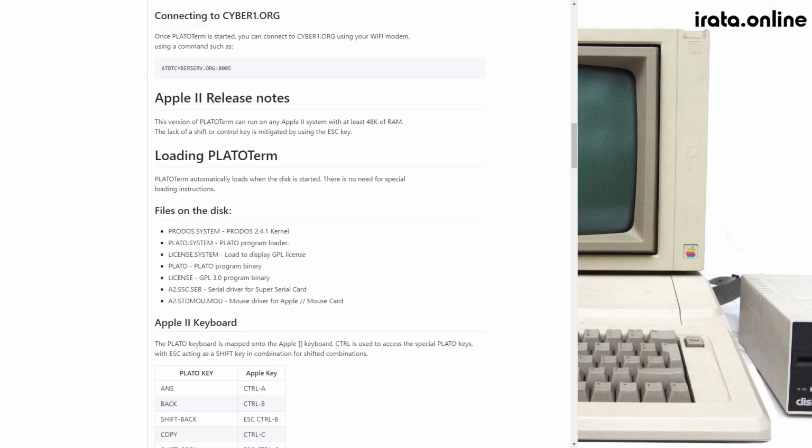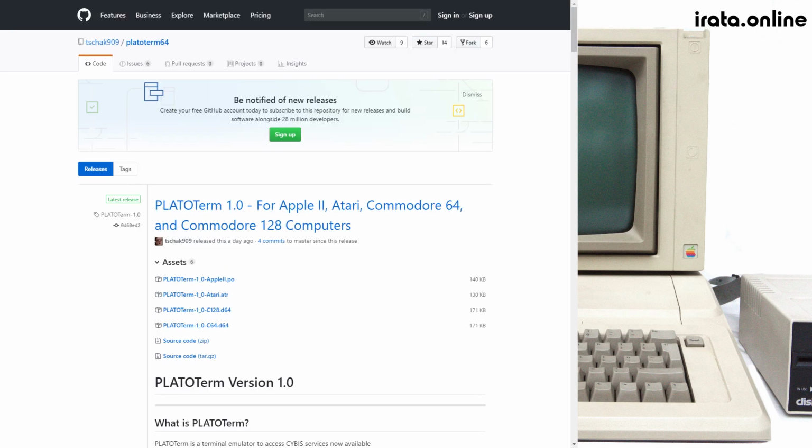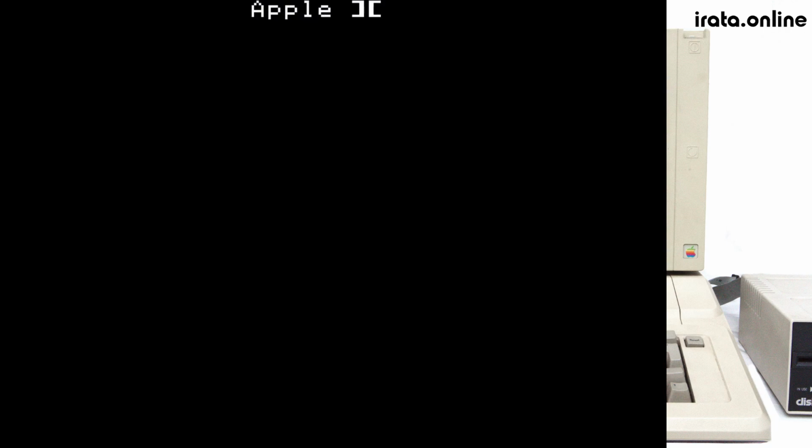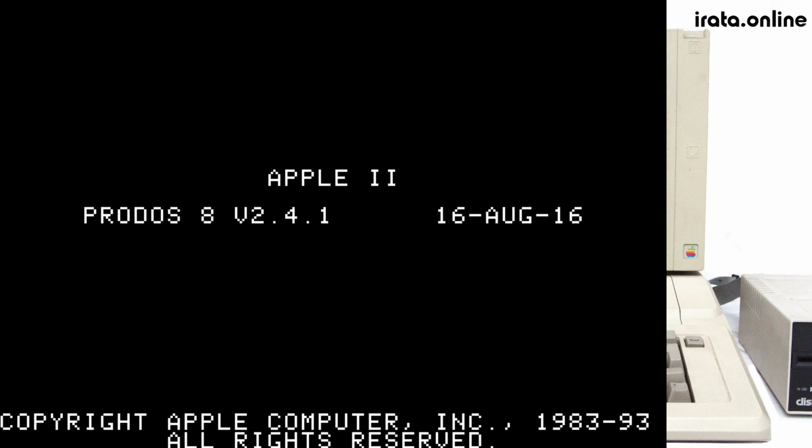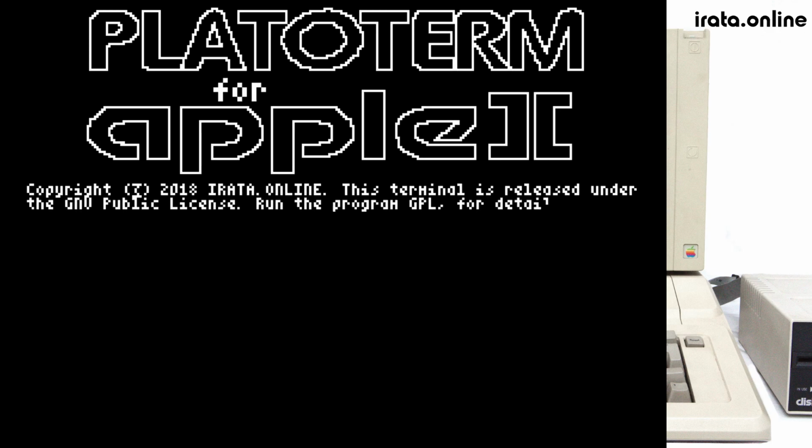Once we download the particular piece of software, we can of course take and go to the sign up page, create our account, and go from that point there. Once we do that, we'll go ahead and go straight to the demo here and insert the PLATOTerm disk into the drive. We will soon be greeted by a ProDOS 8 startup screen, followed by the PLATOTerm splash screen, as well as some status messages indicating that our serial port has been found and has been opened.